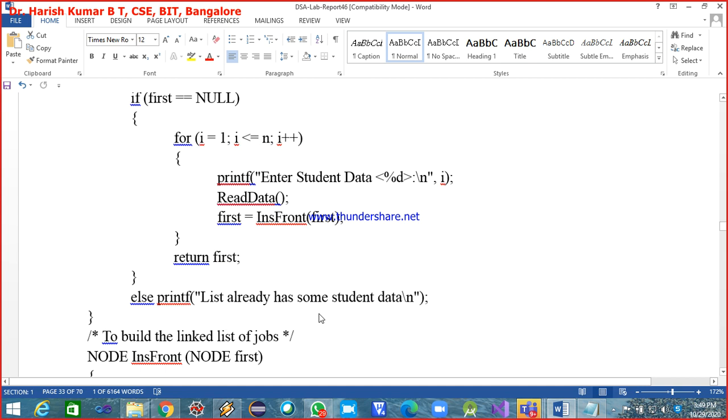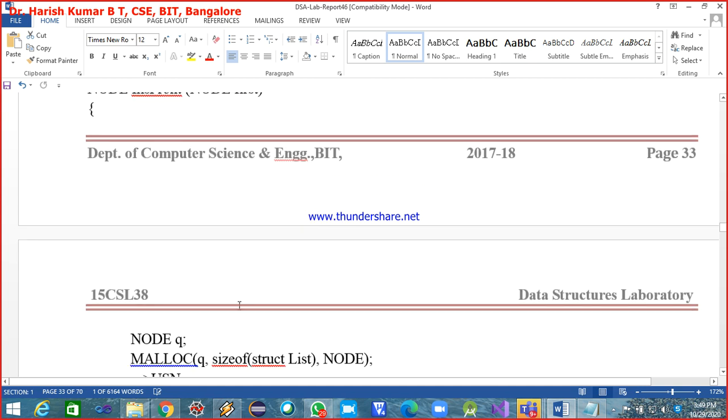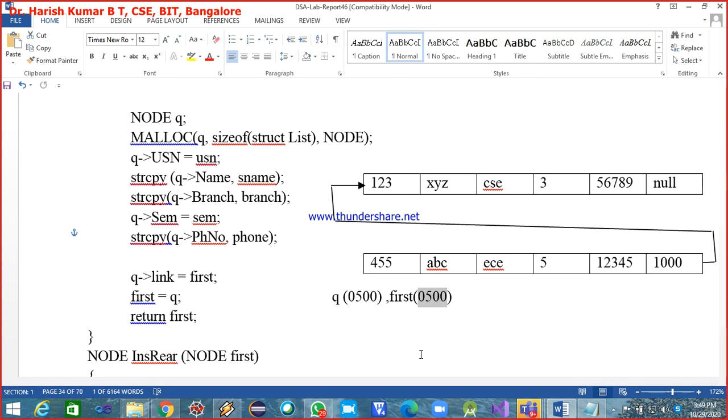Same thing as what we understood. In insert front, create the new node, so one more node gets created. Assign the USN, name, branch, sem, all these things. Now to the link field of the newly created node, assign the address where first is pointing. So one more node will be there, and the link field of that node has to store 0500. People are able to imagine? Yes, sir. And then you have to make the newly created node the first node. How do you make it? first = q.